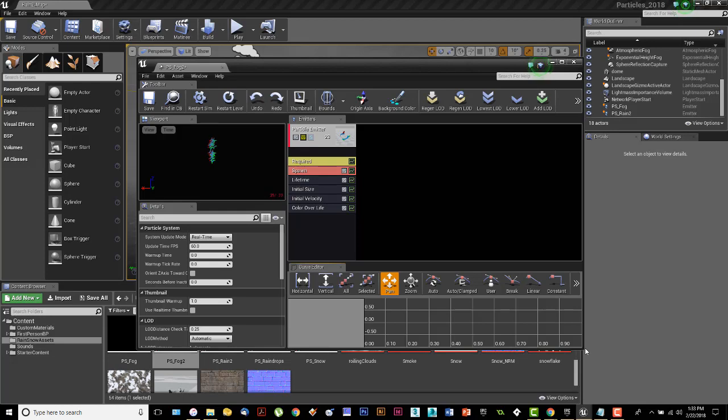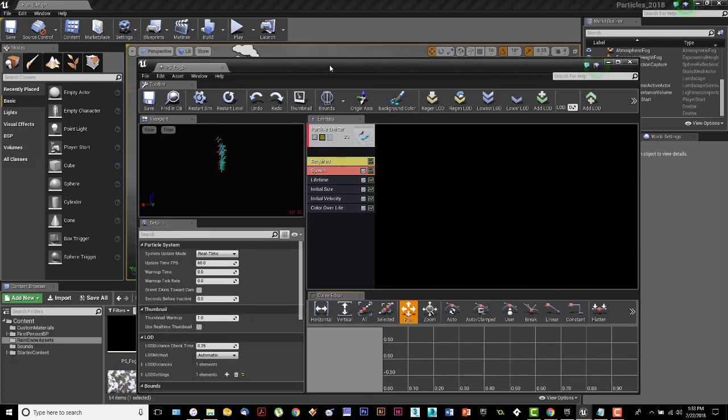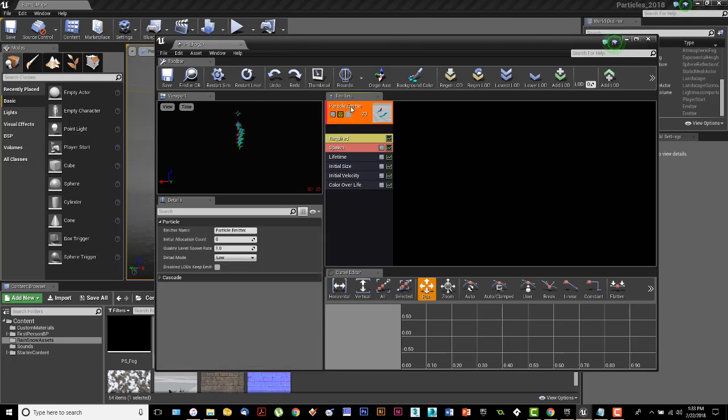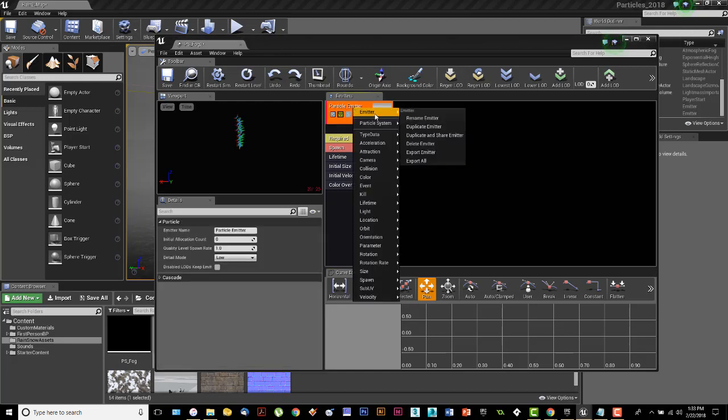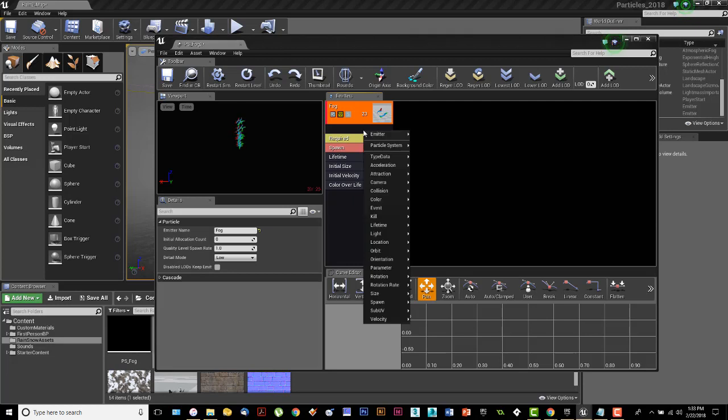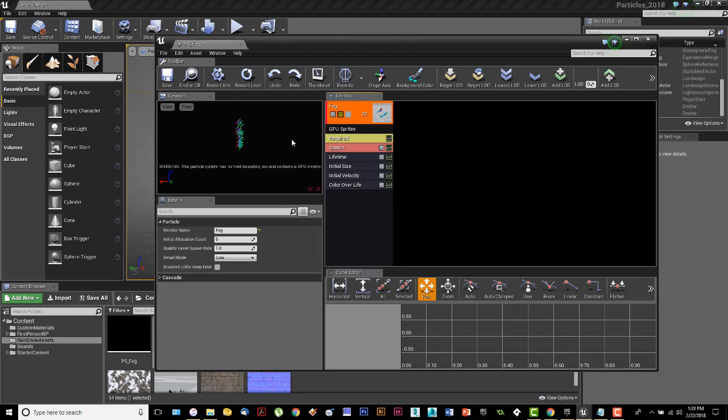Okay, there's my basic fog window, or my particle window. I don't have anything in here yet. Now, this one is going to be called fog, so I'm going to right-click and change my emitter name to fog, just so I know what it is. This is also going to be my GPU sprites, so I'm going to go to type data, down to GPU sprites. Now, again, you're going to get a warning: the particle system has no fixed bounding box. All you have to do is go to the triangle next to bounds and select set fixed bounds, and that problem goes away.